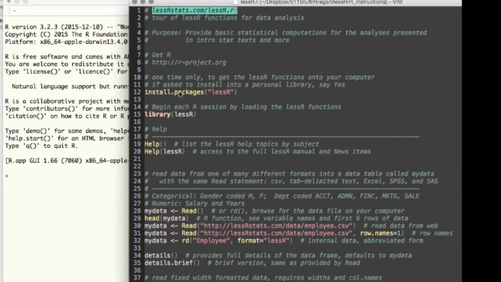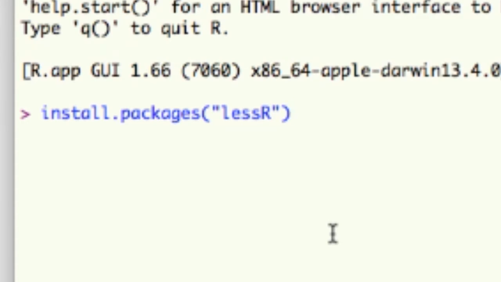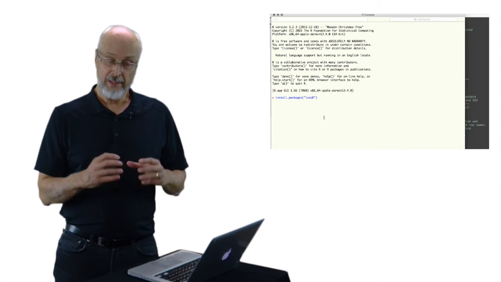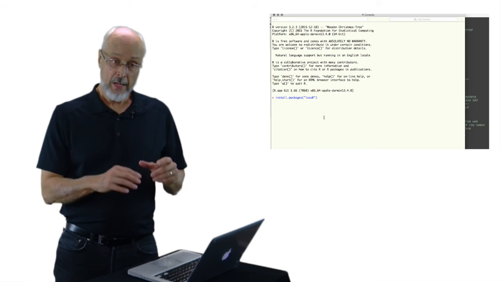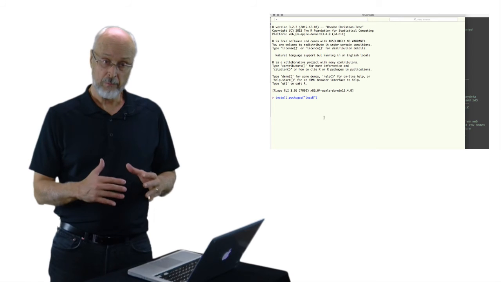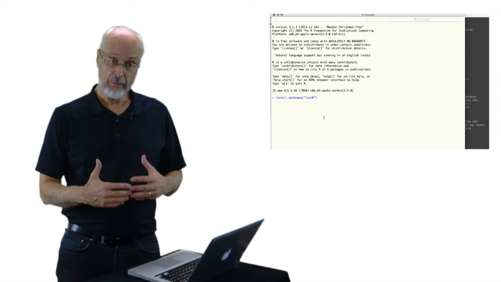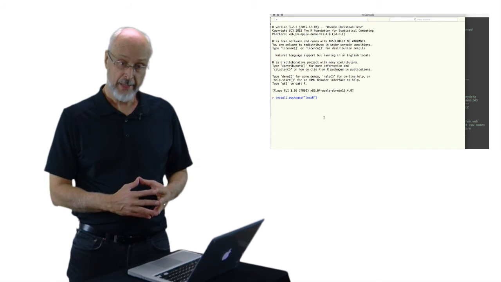But we need to first install the packages here. And so the command install.packages, quote, lessR, quote, will go to the R servers and pull down the lessR functions and put them on your local computer. So that's all you need to do then to get the functions on your computer. And once they're there, then when we start the system up, we'll just basically call up the functions for use every time that we start an R application up.